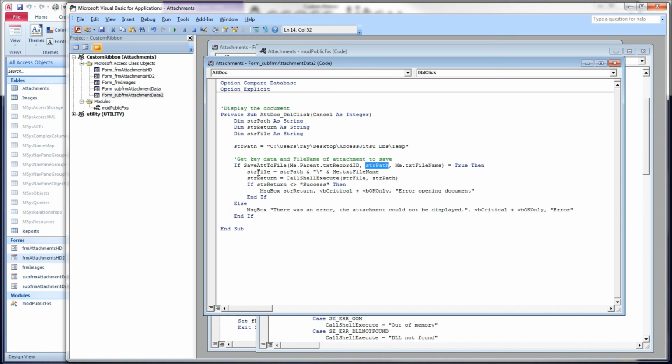Then we're going to build the full path to that file name. So we got the string path, we're going to add our little slash here, and then the text box file name, that's the name of the document itself. So this holds the full path to the document that we want to then open with ShellExecute. Now I have a function here that I've built that's going to call the ShellExecute, and we'll take a look at why in just a minute.